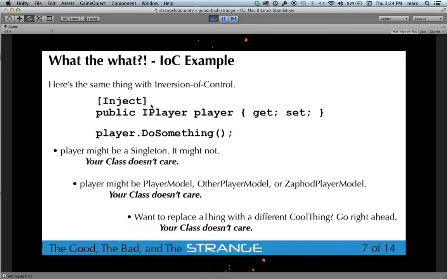Very importantly, we give it this inject tag. That's a signal, a meta tag, a signal to the injector that we're going to inject this in. So it's basically saying, okay, I have a dependency on something that satisfies iPlayer. So we have a basic setter here. And once it's injected, I can call any method I want on that and know that I'm good because it got injected at instantiation.